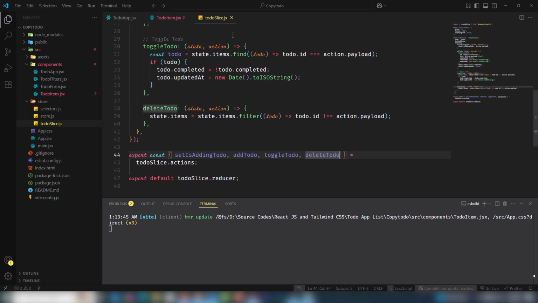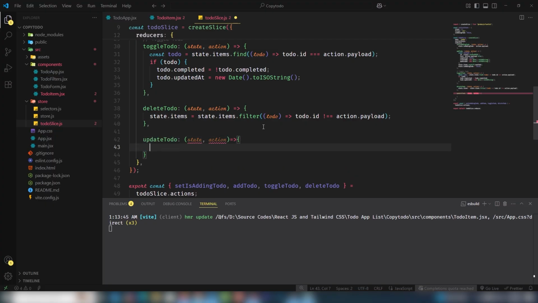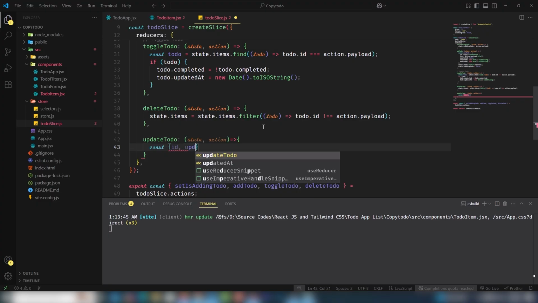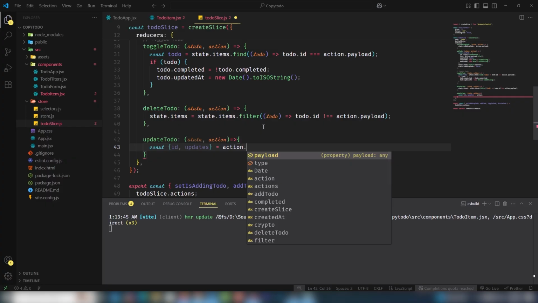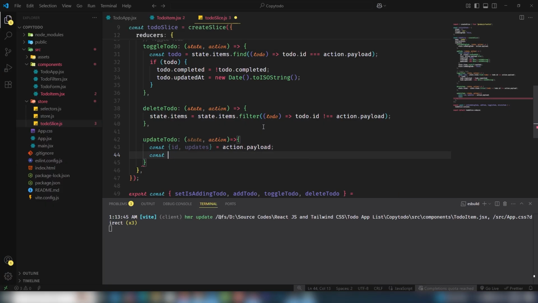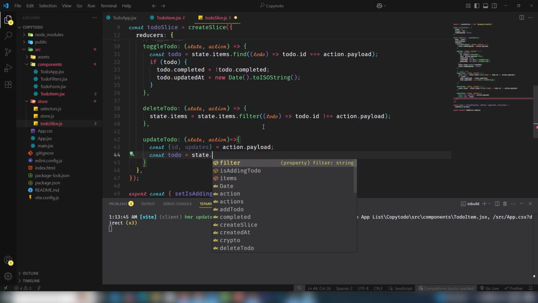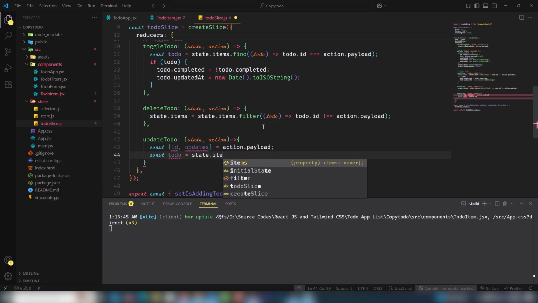So I need to move on to the slice, and in there I'm going to create a function update to-do state action, and I need to destructure the id and updates from action.payload. Okay, next thing, create a variable todo and use the logic state.items.find todo.